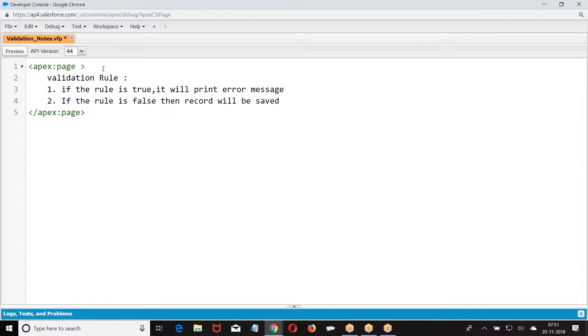We are going to define a rule. Whatever rule we gave, if it is true, print the error message. If it is false, then save the record. So we are giving a condition to tell when the error message should be printed.